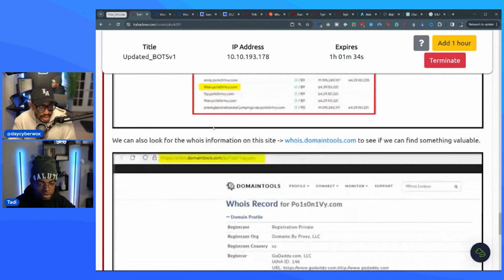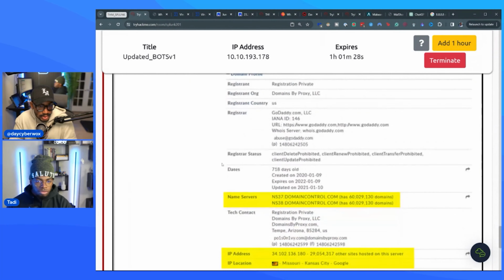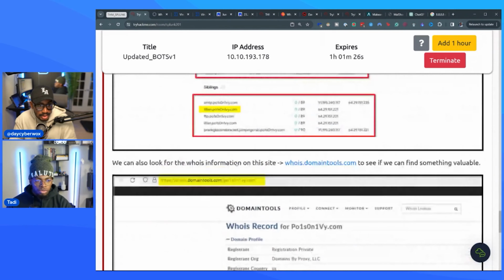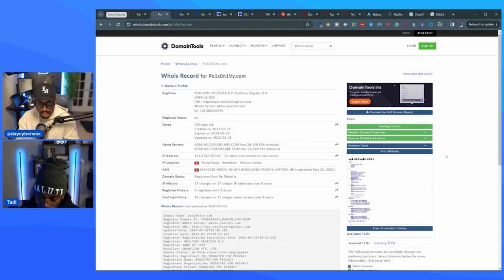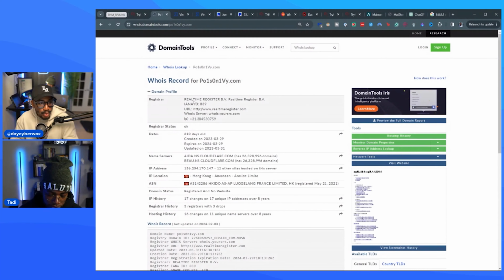All right, what we're doing next is we're going to look at the whois information for poisoniv.com using DomainTools. This just reminds me so much of my SOC days. We're looking at the whois record for this, and we see Poison Ivy is actually hosted in Cloudflare. Interesting. I love Cloudflare. And we see a bunch of things about it. So it's in Hong Kong. Okay. It is registered and there's no website. Maybe it was taken down. 17 changes. There's different histories for it.